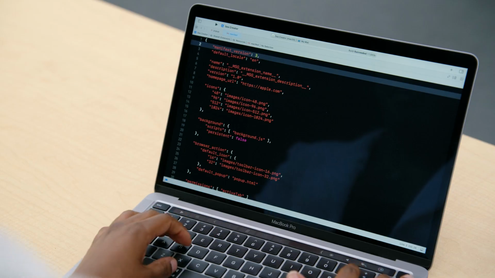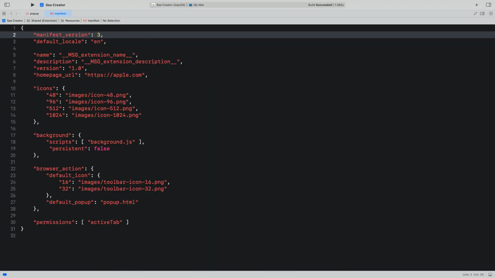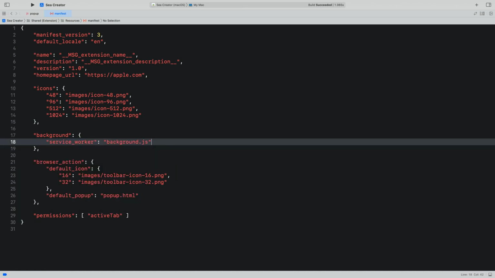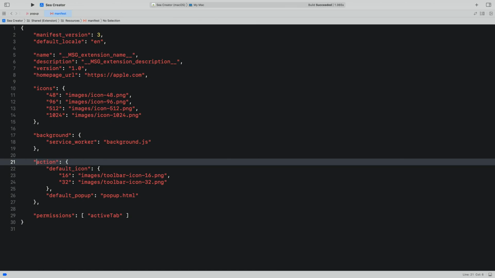The first thing I'll do is change the version number from 2 to 3. And even though I could still use a non-persistent background page for version 3, I'll update this to use a service worker so that my extension will be compatible with Chrome. Lastly, I'll change browser action to action. And in terms of the structure of the manifest, these are the key changes I'll need to make to have this extension be compatible with the new specifications in version 3.